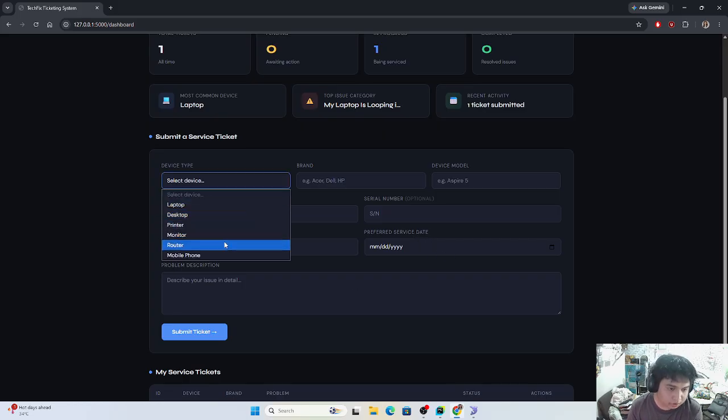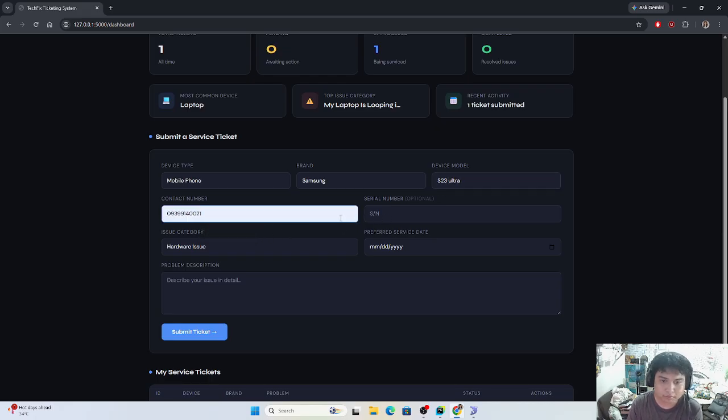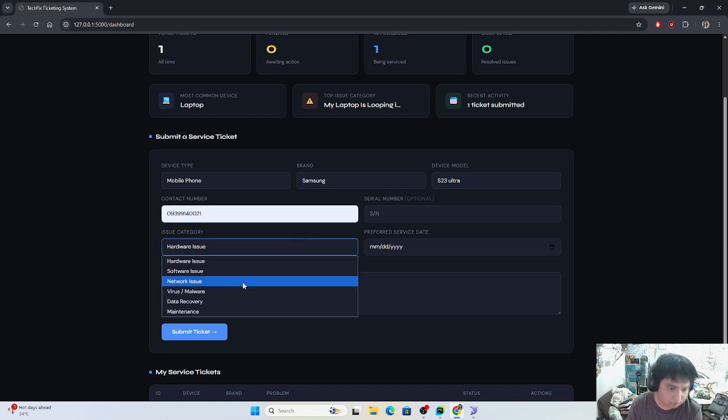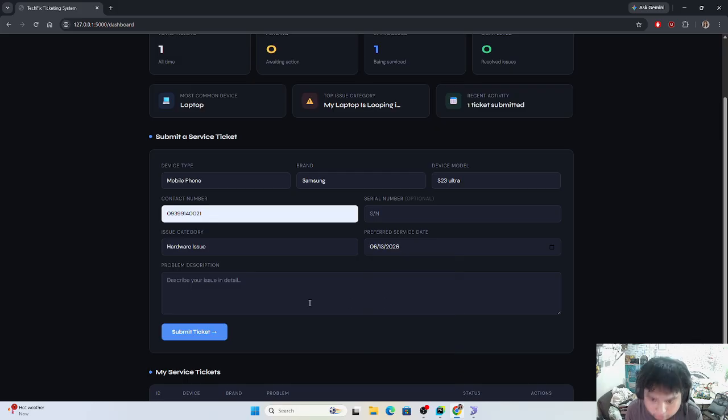So let's create another one. Mobile phone. Let's try Samsung S23 Ultra. Same number, no serial. I don't know the serial. So network issue. Hardware issue. So I want it to be fixed by the service date by Saturday. LCD is broken.